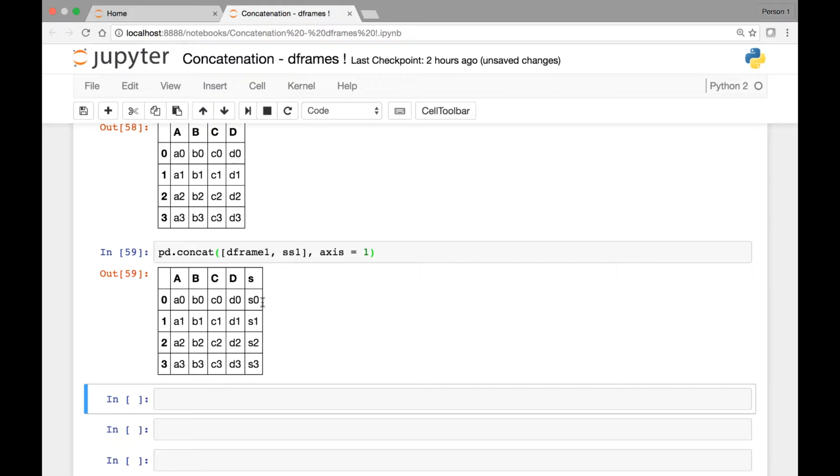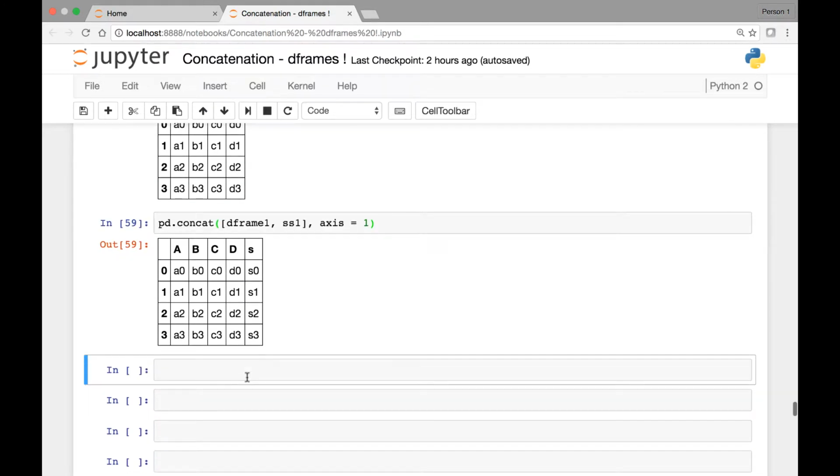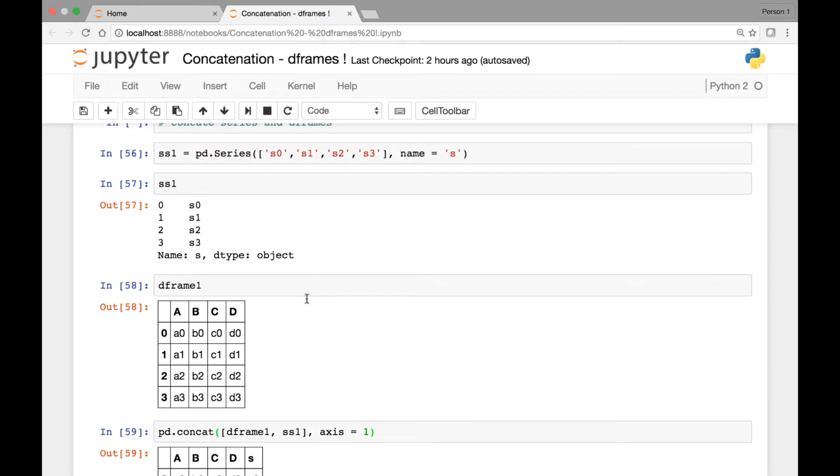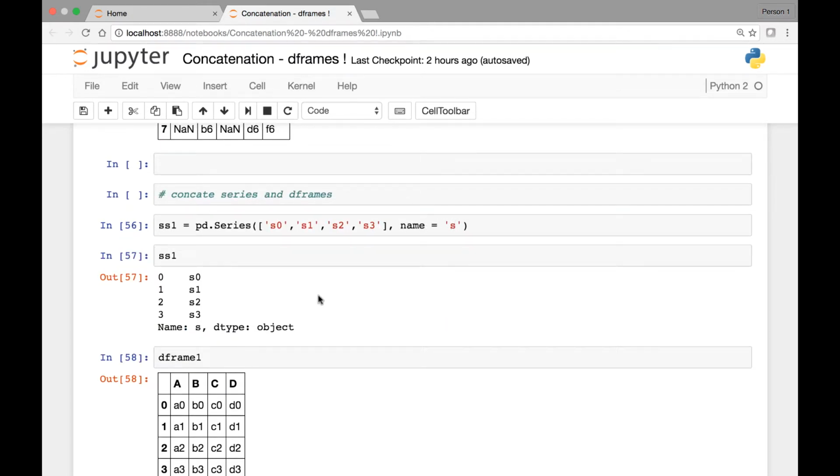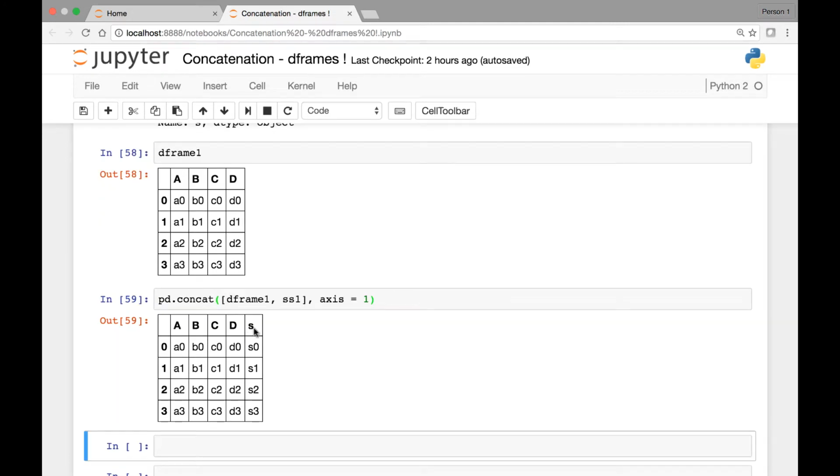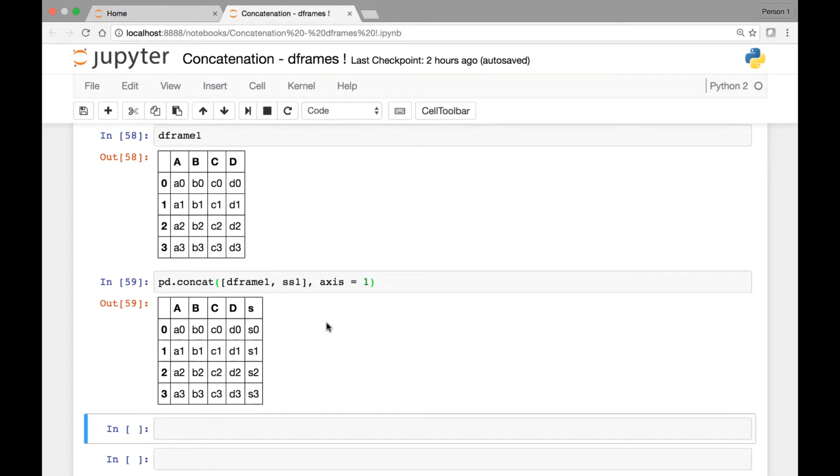Okay, now you see our series has been transformed into a data frame. ABCD is from our data frame 1, and this S column is from our series object. So that's how we can concatenate series and data frames together. And if we don't name our series object, the series object name will be added as an index starting with 0 and then 1, 2, 3 and so on.